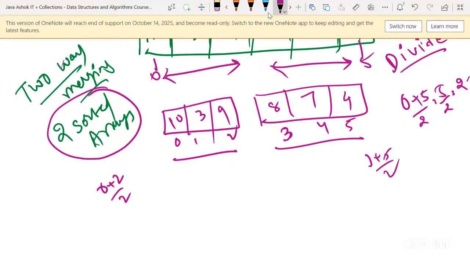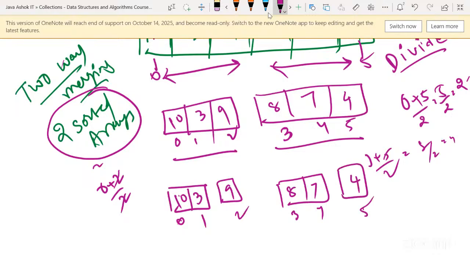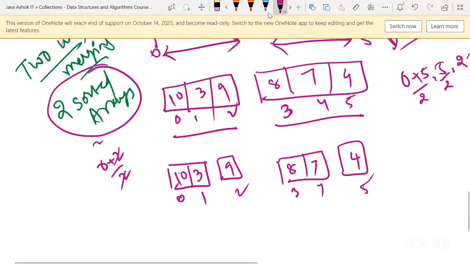So 0 plus 2 by 2 is 1. That means 0 to 1 is one array: 10, 3, and 9 separately. And for the other side, 3 plus 5 by 2 is 4, so 3 to 4 is one array: 8, 7, and 4 separately. Now you tell me, do I have sorted arrays? No. You do further division.